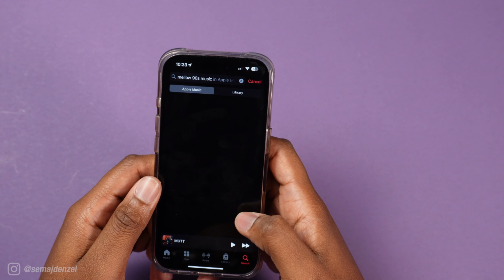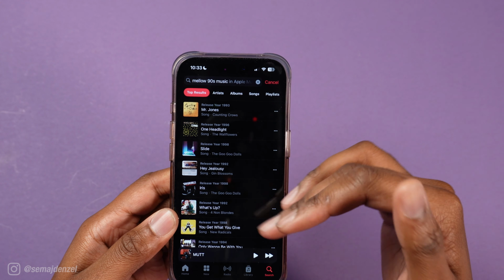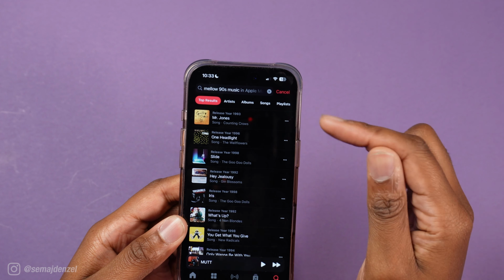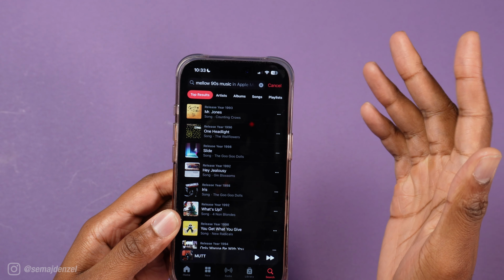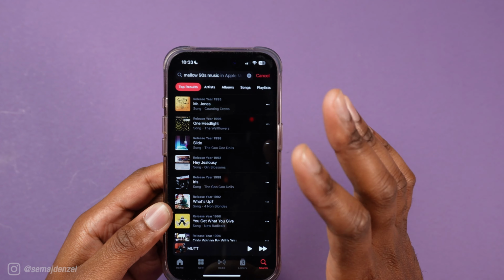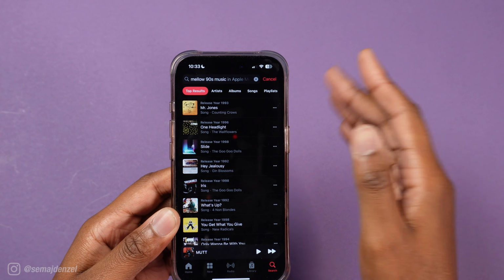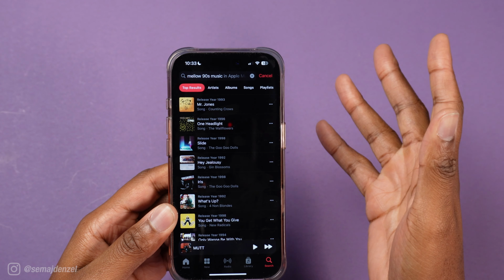And what it does is it kind of calibrates various songs. As you can see, it says release year 1993 and 96. So it gives you a list of songs that were in the 90s that they believe kind of matches that particular word, or the song and the vibe that you typed in.